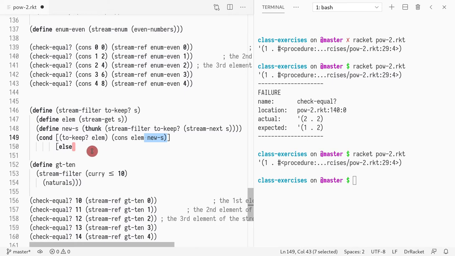But note that if we were to do this, what is the new S? The new S is going to be a thunk. But at this point, what we need to return has to be a pair, right? A thunk is not a pair. So we need to somehow convert this into the pair. How do we do that? Well, by calling it. This is a very important thing to note.